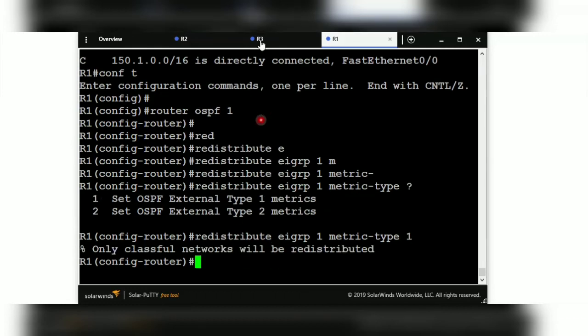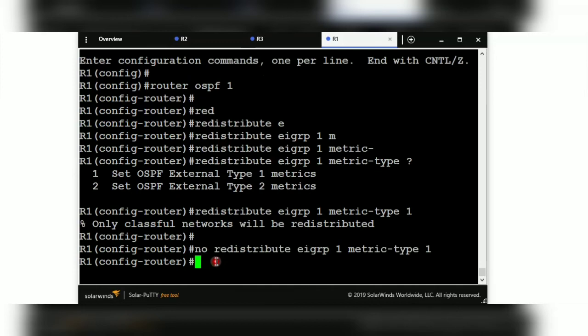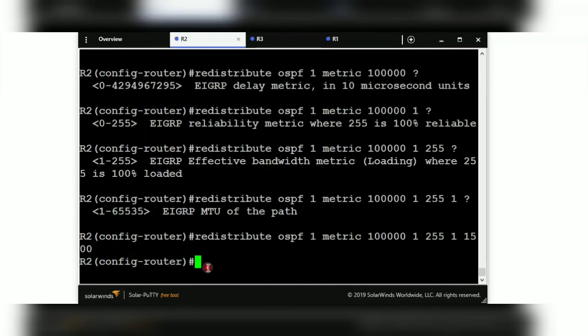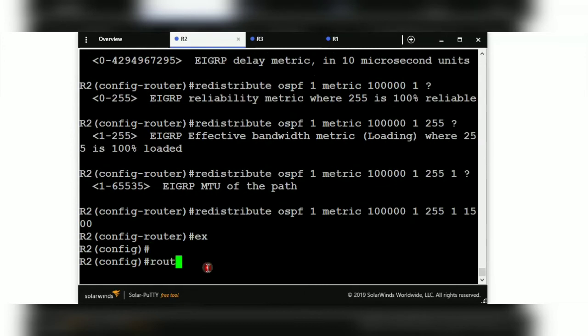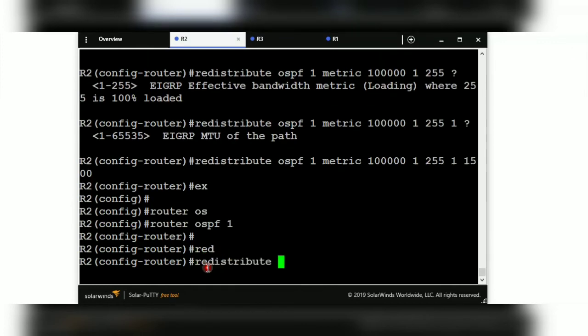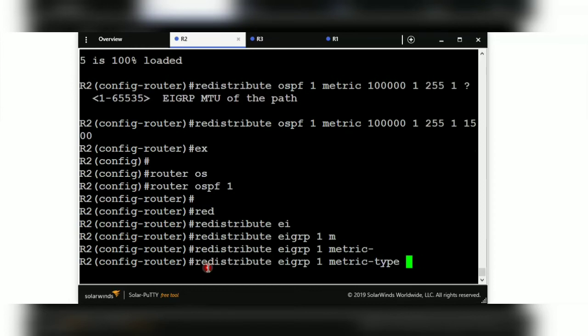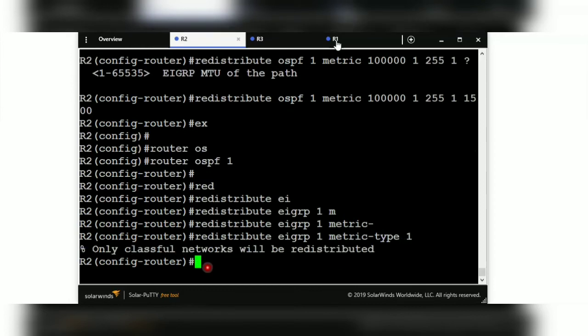Okay, let's go to router 1. I think there was a mistake here. I have to configure this on router 2. So, wrong place. Okay, let's go to router 2. Exit, router OSPF 1, then redistribute EIGRP 1 metric type 1. Okay, now let's go to router 1.